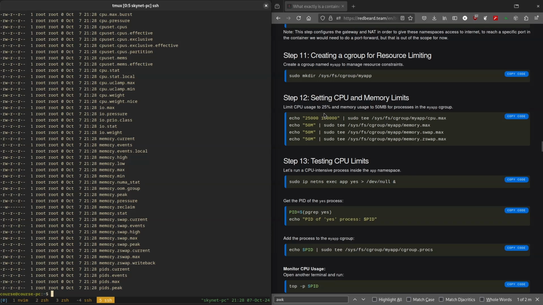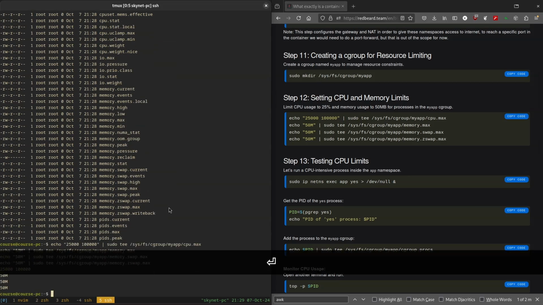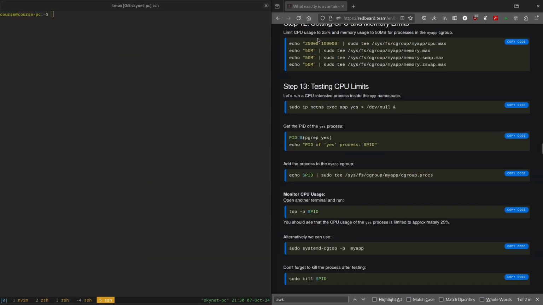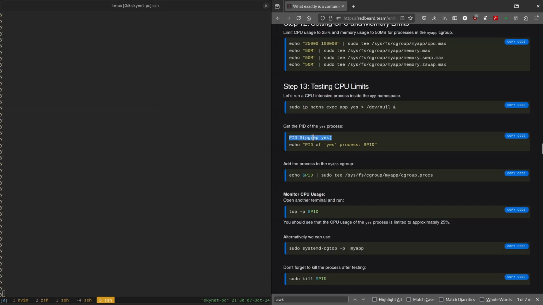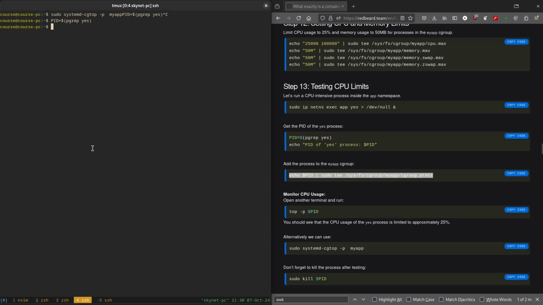Now we will apply certain limits. Those limits will be 25% CPU and 50 megabytes of memory. To make this pretty easy, we pick those low limits. We will run a few commands after applying the cgroups, and we will verify that the CPU limit is being enforced.